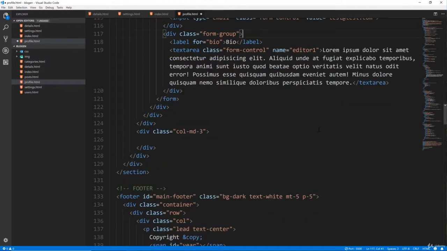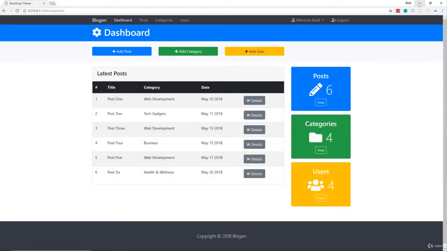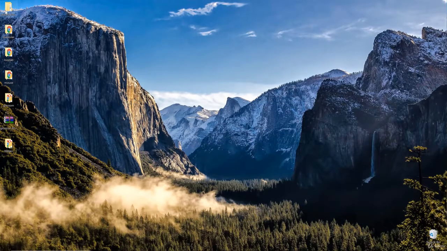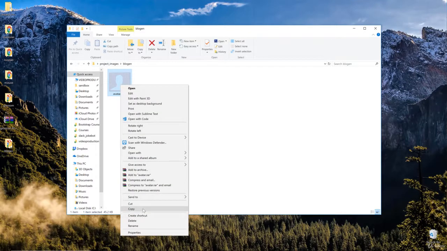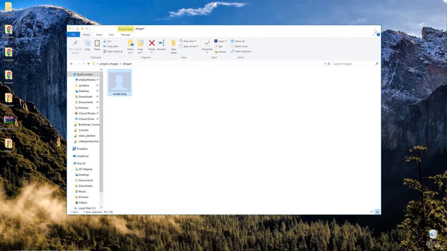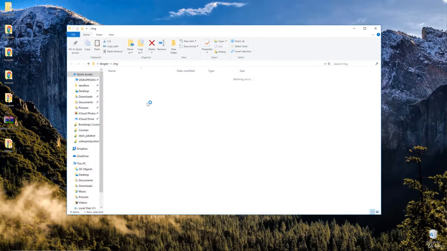Now the 3-column is going to have our avatar. In fact, you know what I forgot to do is bring over the images. There's only actually one image on this project, so if we go to Blogin, you'll see there's an avatar PNG. So what I'll do is just grab that and bring that over to our theme into images or img and paste that in.